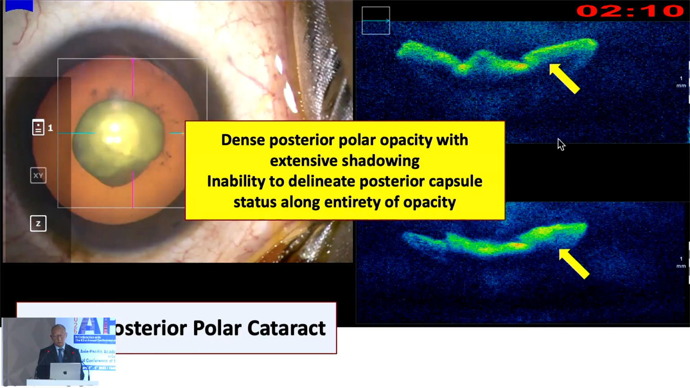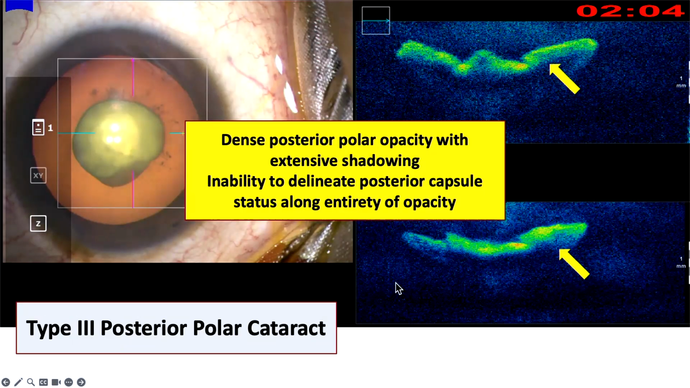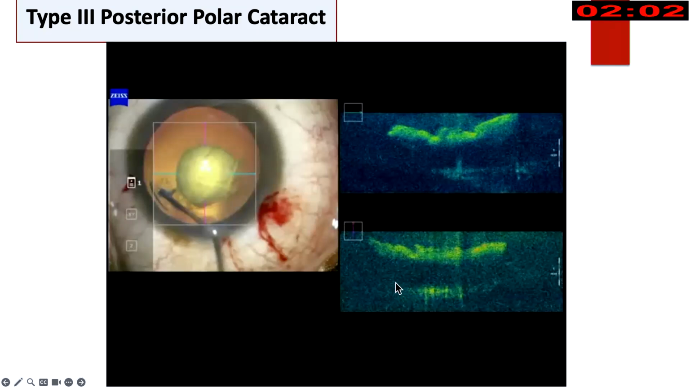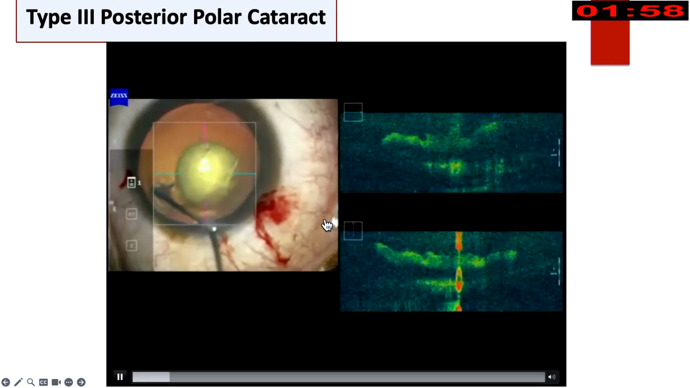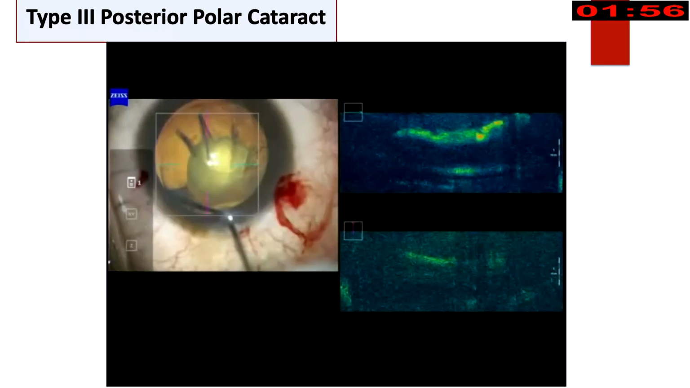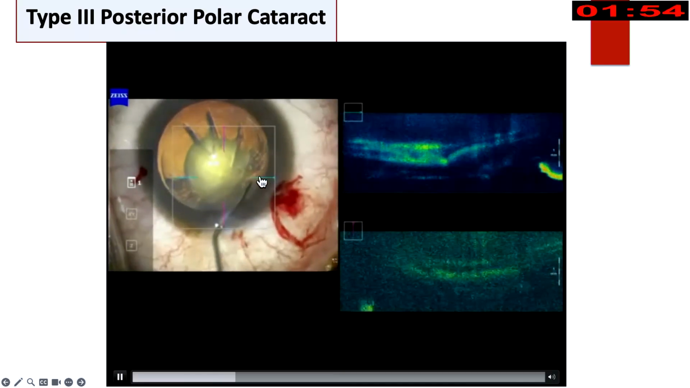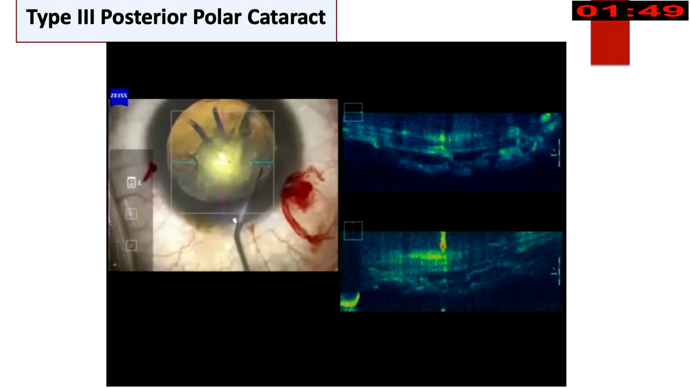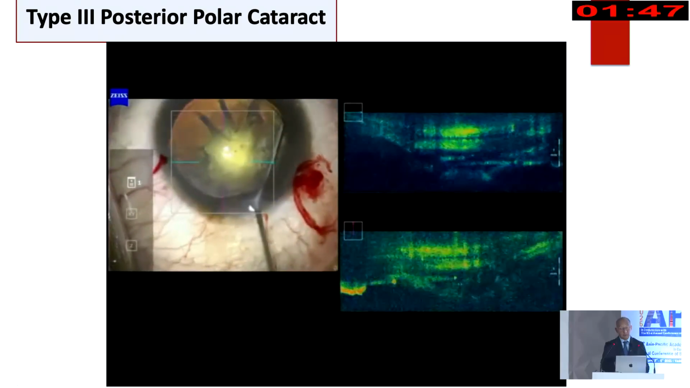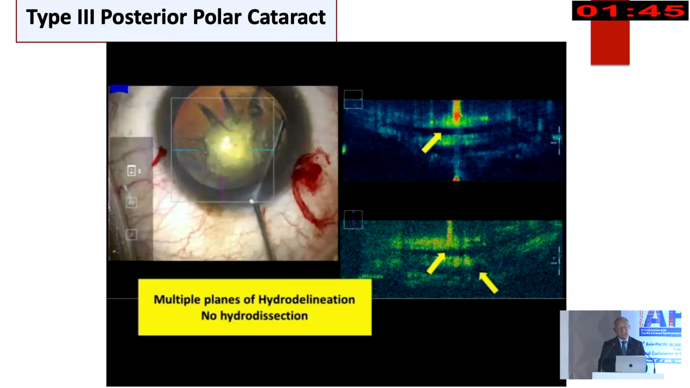Type 3 is a moth-eaten appearance in anterior segment OCT. Here you can see you cannot delineate the entire range of the posterior capsule, and surgery can be very difficult here. These are cases that have a harder nucleus. Even delineation becomes difficult in these cases also. So this is more challenging, and the technique of internal hydrodelineation may be very useful in this group of cases where the actual delineation doesn't happen completely.